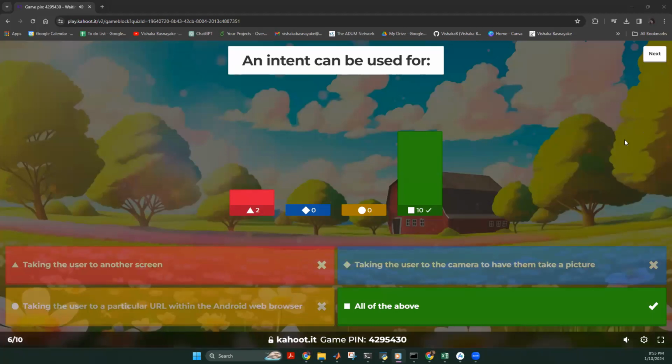So the correct answer is all of the above. So not only taking to another screen, it can also take the user to another interface. As I mentioned before, the interface can be camera, it could be Google browser, it could be another app in the phone. So different locations can be accessed through implicit intents. So all of the first three statements are correct.